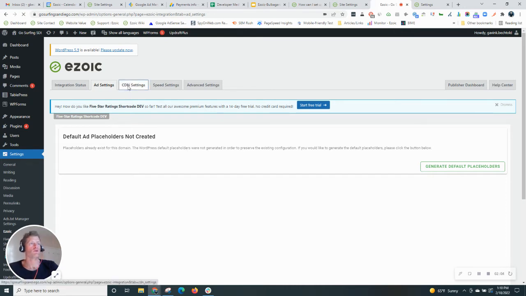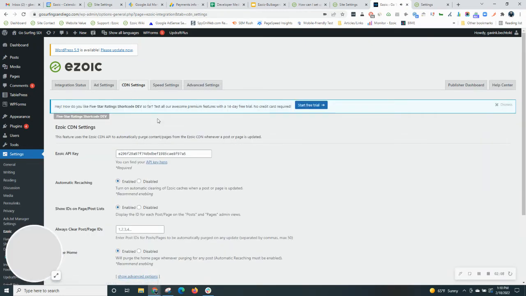Secondly, the next tab over is CDN settings. CDN settings is really good because this can make sure your caching plays nicely with Ezoic and all of your posts update accordingly whenever you publish new content.